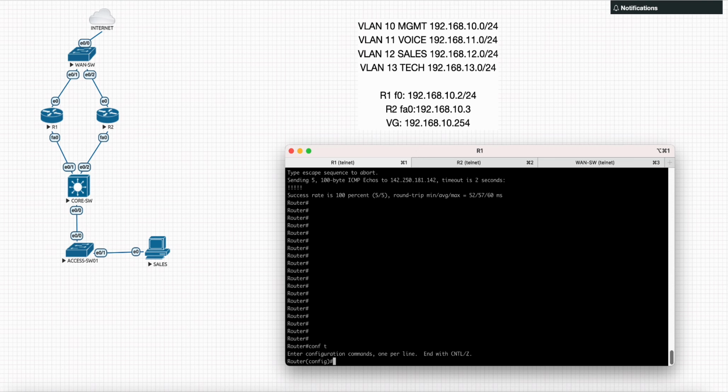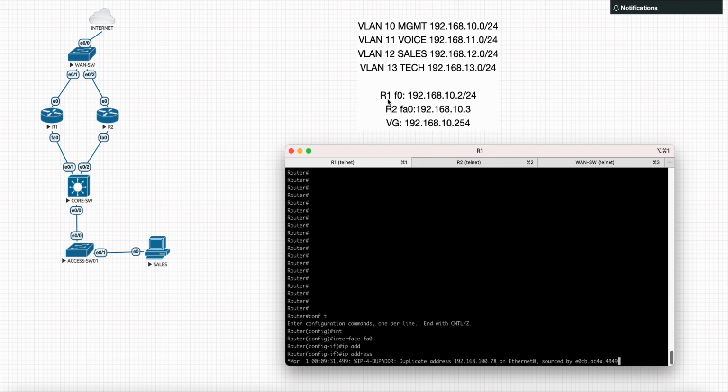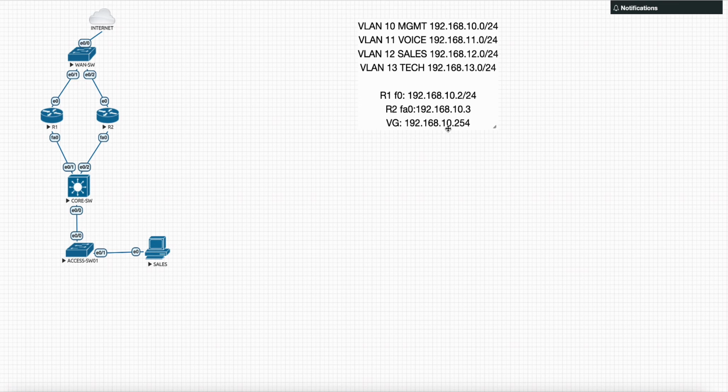Okay, so first of all we need to assign an IP to that particular router interface, that is F0/1, that is connected to the LAN, right? So interface FastEthernet 0, IP address. As you can see in the diagram, I'm going to assign R1 FastEthernet 0 as 192.168.10.2, and R2 FastEthernet 0 as 192.168.10.3, and the default gateway will be 192.168.10.254. That is in the management VLAN for the LAN side, right? So the default gateway 192.168.10.254 will be the virtual IP for HSRP, and that will be acting as a gateway for all those access devices.